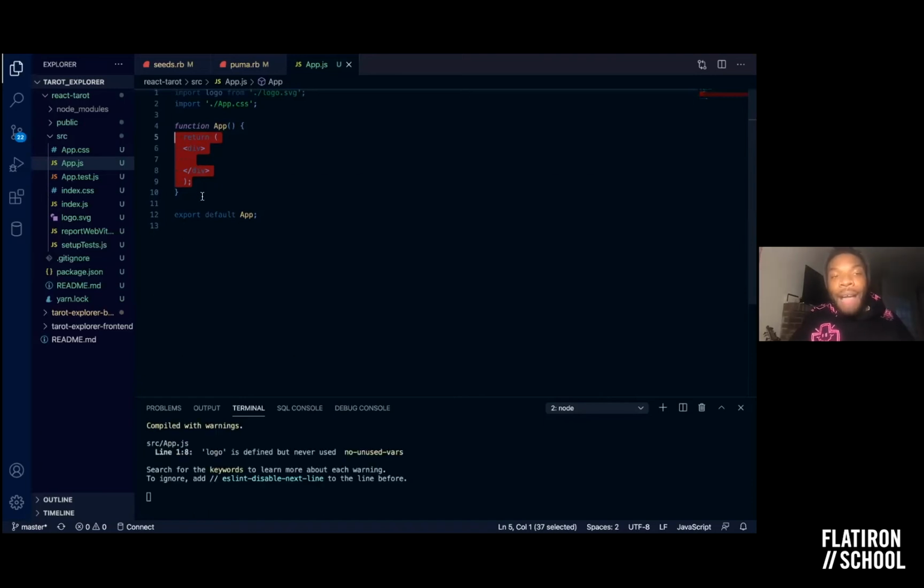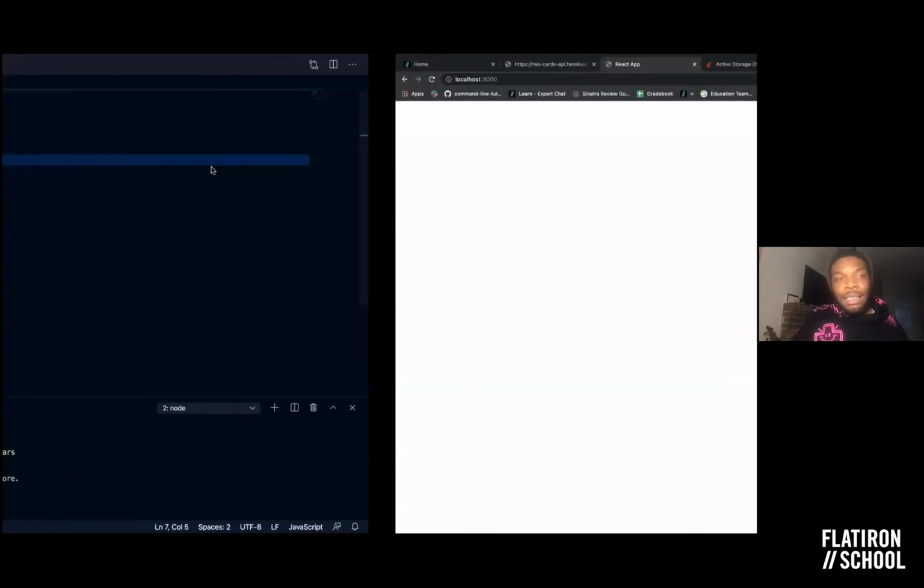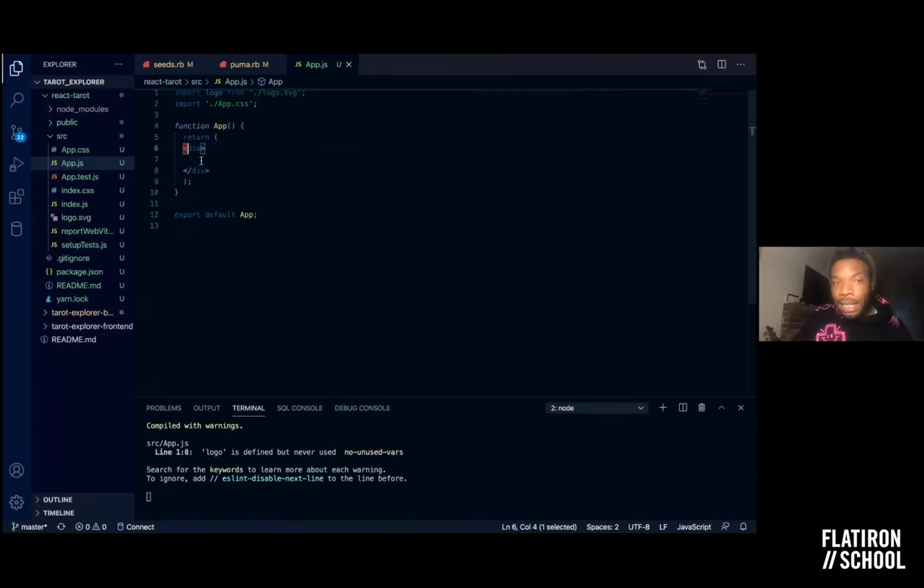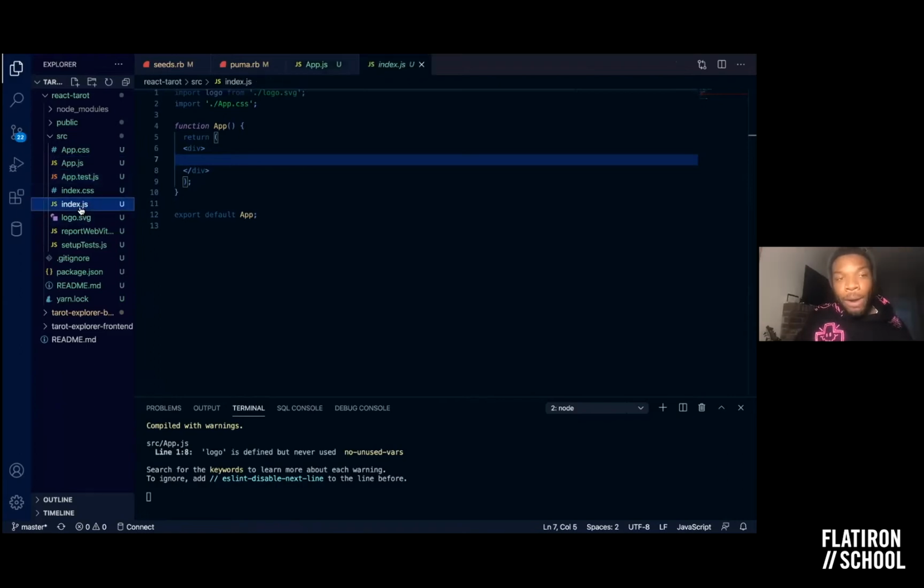So right now, I've gotten rid of everything that was in here. If I go back here, you see it's just a blank screen because it's returning just an empty div, which is an HTML element. It's basically a container, a box that will contain what's in our web page. So React is laid out like a tree, starting with the parent-most component.